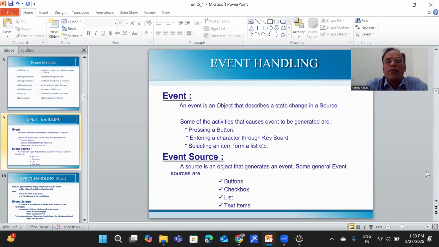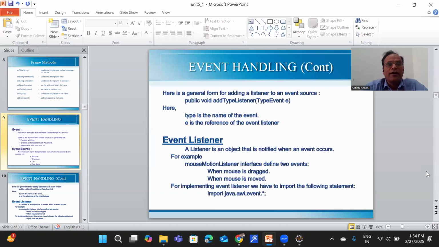If we want to perform event handling, obviously we have to use another package, java.awt.event. This is another package which is used to perform event handling. An event is an object that describes a state change in the source. There are many ways to generate events, like pressing a button, entering a character, selecting an item. But with this, we also use the event source. An event source is an object that generates the event. There are different components we can use to generate events like button, checkbox, list, text item, etc. So we will use both things to perform event handling.